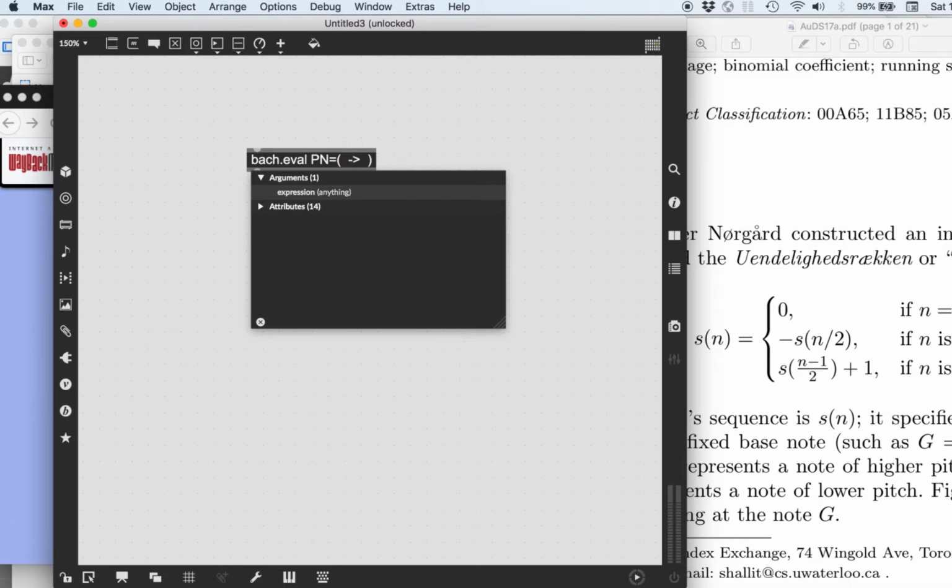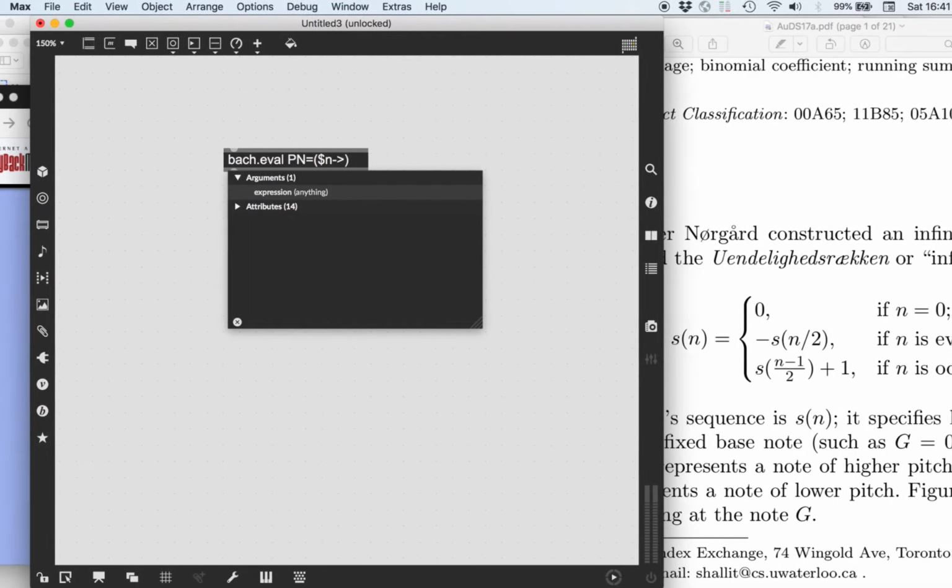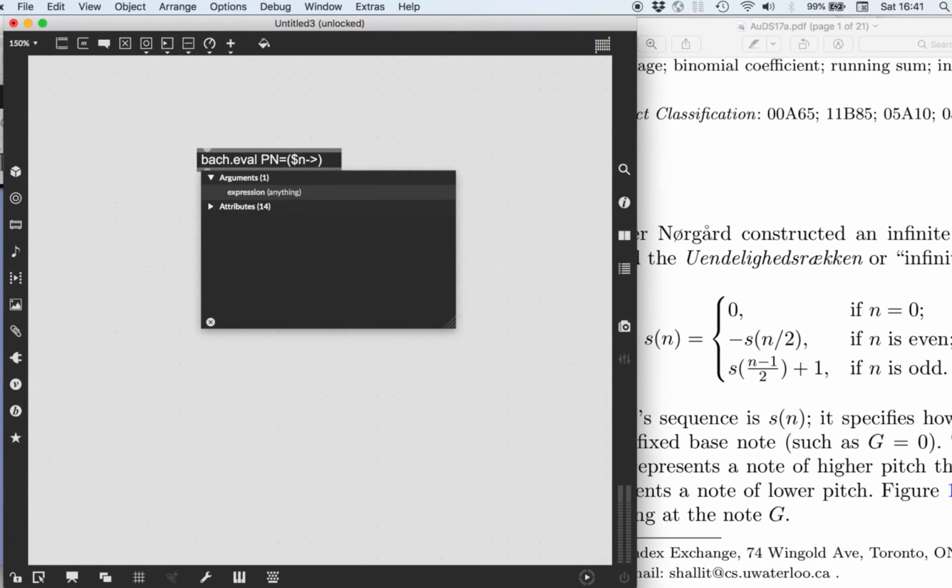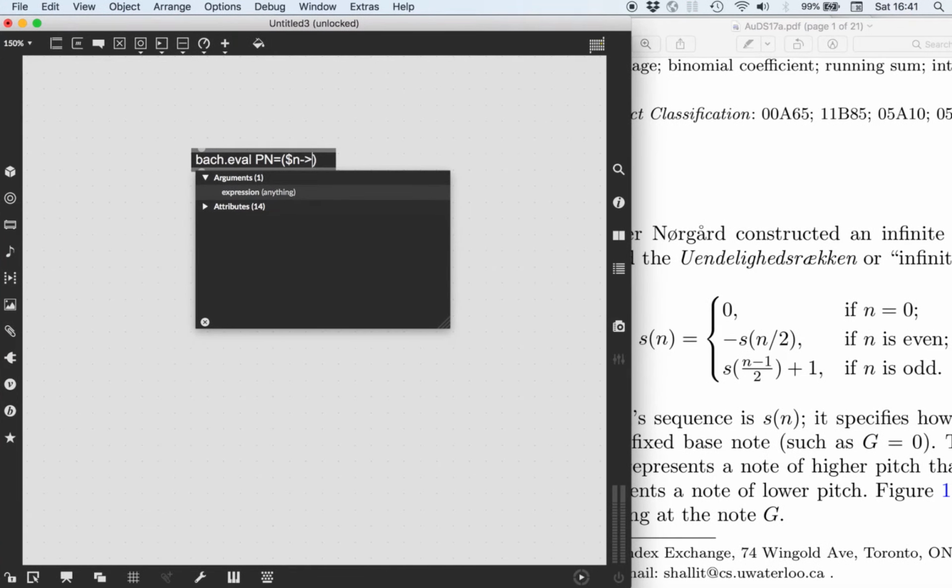Our parameter is just one. It's called n, so let's call it $n to be on the safe side. And then the value of the function depends on the n we have chosen. So if n is 0, the value of the function is 0. If n is even, the value of the function is this one. And if n is odd, the value of the function is this one.